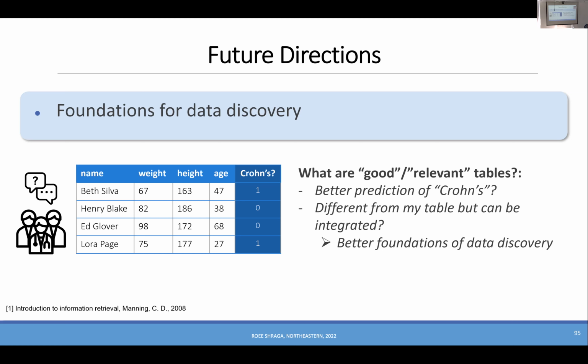And when we talk about current day's work, when people look at the semantics of such processes, I think we need some more foundations. For example, when we look at information retrieval, there are a lot of foundations in probabilistic models and other interesting foundations that we can also develop in data discovery. For example, what does it mean to be a good table? What does it mean to be a relevant table? Can we define some underlying concept for these kinds of problems and use them when we do these tests?